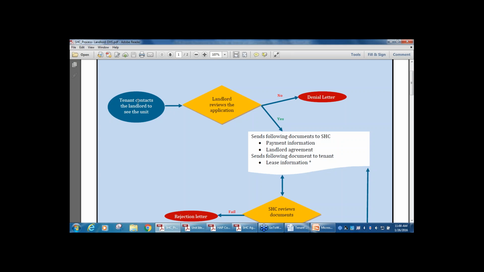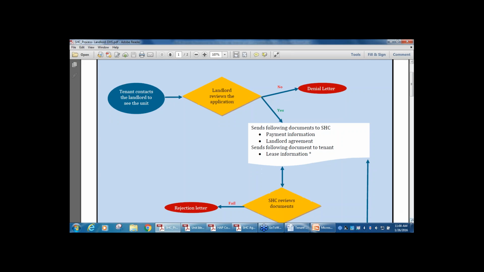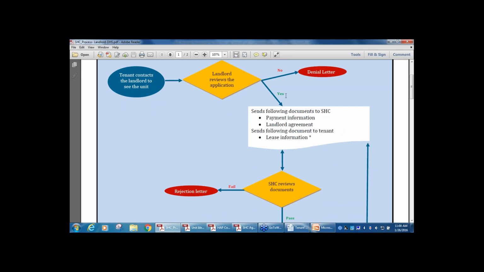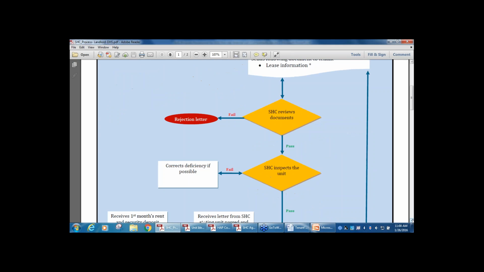So once the tenant has contacted the landlord to see the unit, the landlord reviews their application. There is a potential that the landlord could say no, maybe that unit has already been rented out or something like that. Assuming the landlord agrees and would like to continue this relationship, they then need to send the following documents to the Supportive Housing Connection. That includes their payment information and landlord agreement, which is another name for our HAP contract and SHC Addendum. They also need to send the lease information to the tenant. Obviously, the tenant needs to know what the rent will be, what exactly the unit address is, things like that.